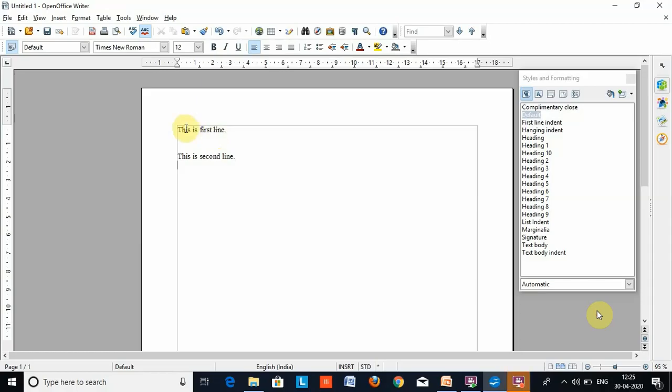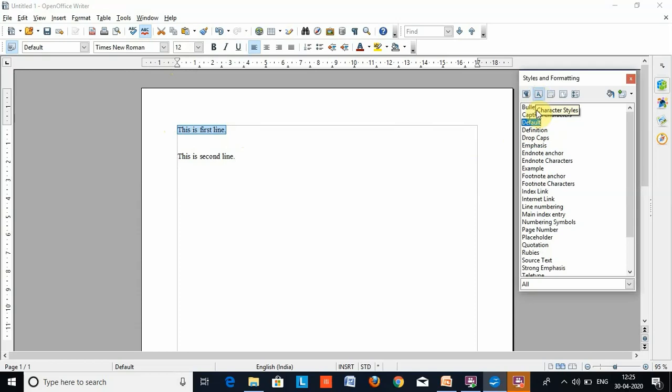How to update a style. Here I already typed 2 lines with same formatting. Times New Roman and 12 font size. Then select a paragraph and add all the properties you want to go into the style. Click a style, character style, then change a style. That is example. It's applied. Here example style contains Times New Roman font face and 12 font size.